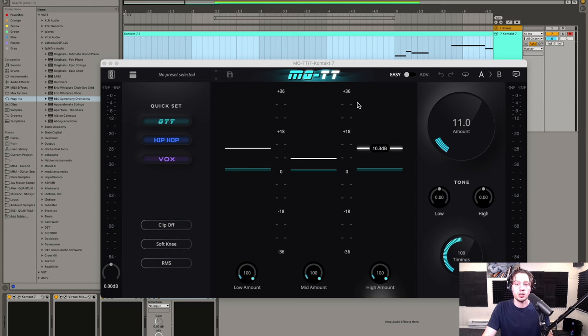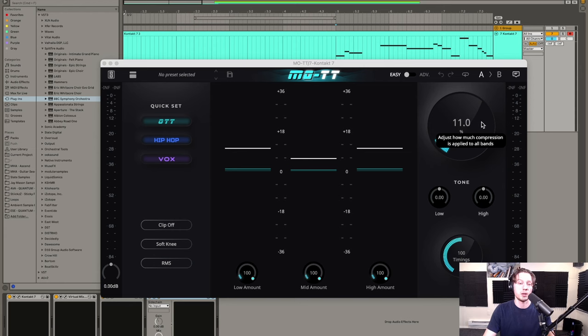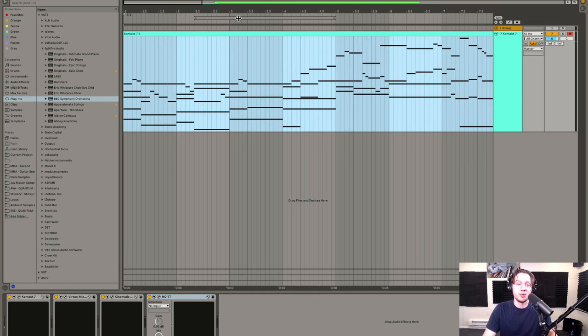Is my computer about to die? This is one ensemble patch, and I've got it at 11%. When I've got multiple patches open, I'll even sometimes turn this way down on the bus. Sometimes you'll see a string bus that I have OTT on, like 2% or 3%, but it adds something. There's just no doubt to it. It adds a sizzle and an intensity. So let me flip this off and on.